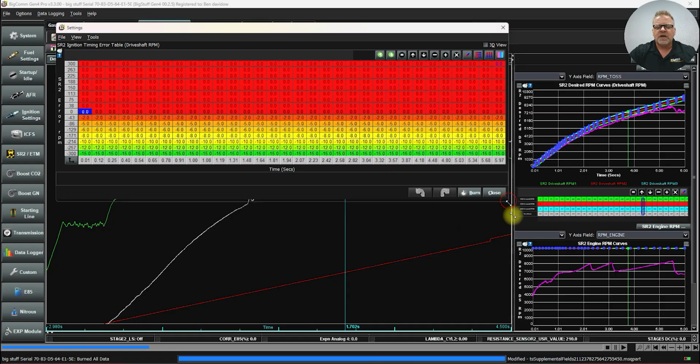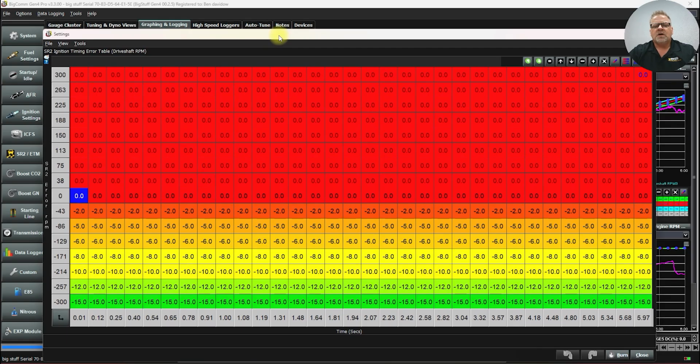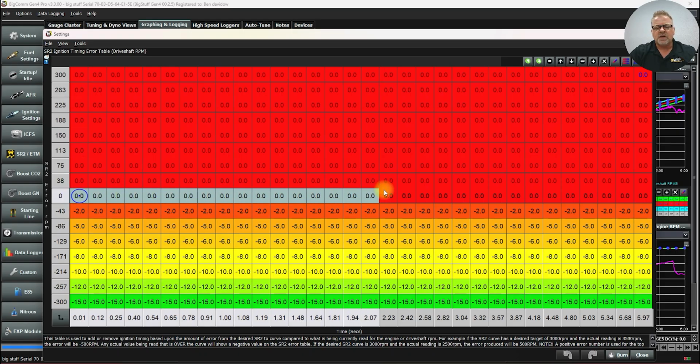This table is how it's going to apply or subtract timing based on your curve and where you're going over or under. So in the big tire world, when you're going over the curve, it's actually going to be a negative number. So the farther you go over your curve, the more it's going to go down. So what I'm saying in this curve is if I'm perfectly on my curve or below it, I'm going to be at 0.